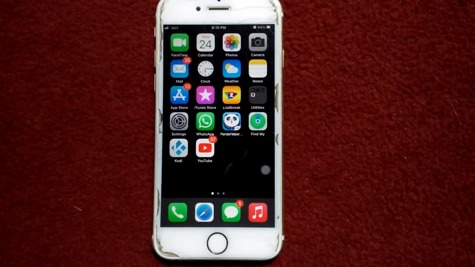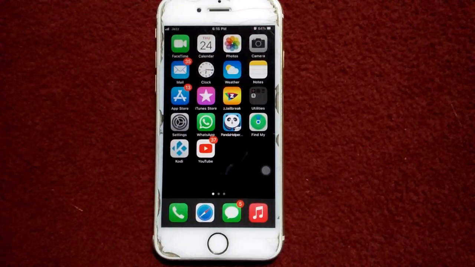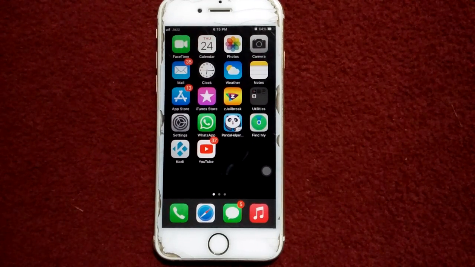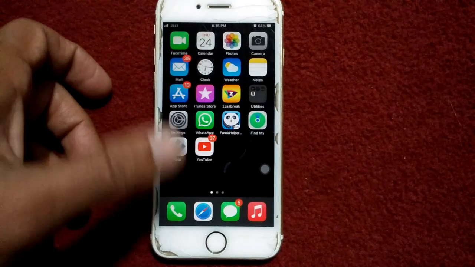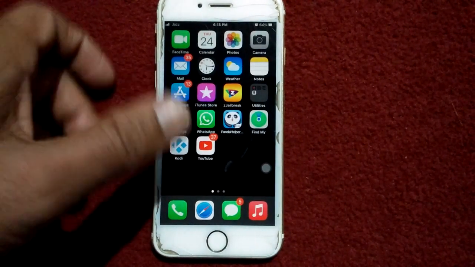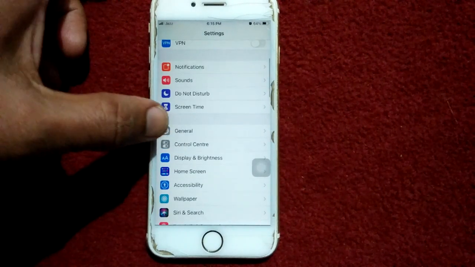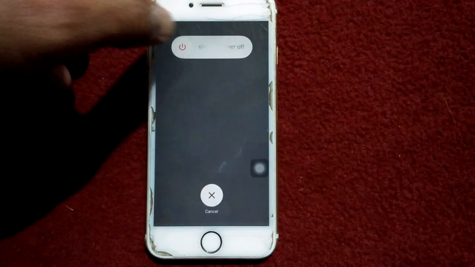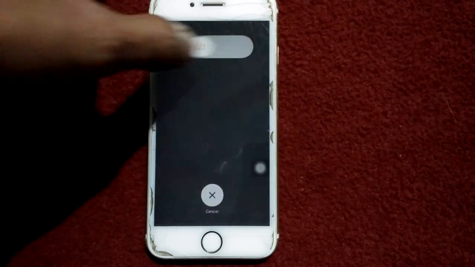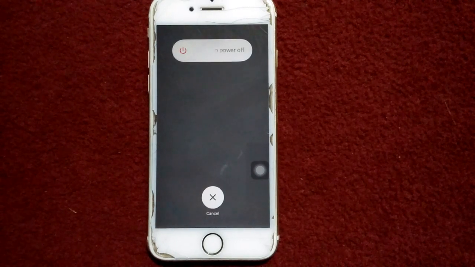Let's start the solutions. We start from basic. The first and basic method is force quit Facebook app and restart your device. For that, double tap on home button and force quit the Facebook app by swiping up. After that, go to settings, then tap general, scroll down and tap shutdown. Now, drag the slider to power off, wait for a couple of minutes, turn on your iPhone and relog in.